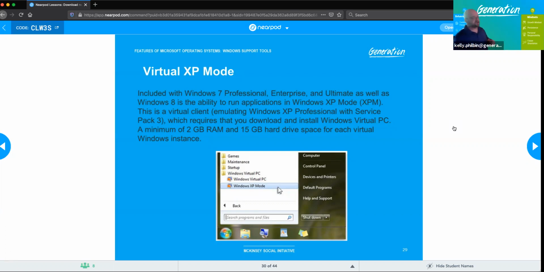But as for any virtual machine, you have to make sure you have the allotted space set aside: 2 gigs of RAM and 15 gigs of hard drive space for each virtual machine you're going to create with regards to Windows XP. Questions so far?